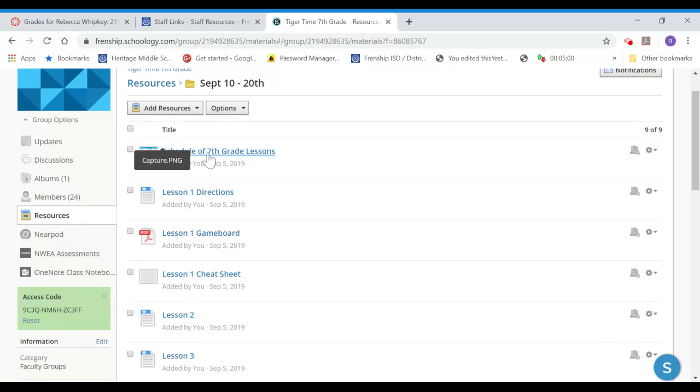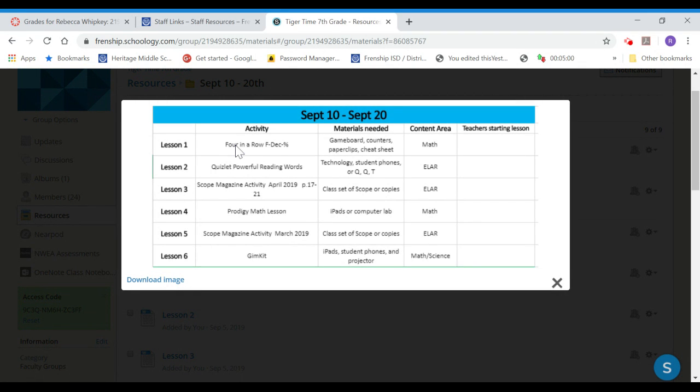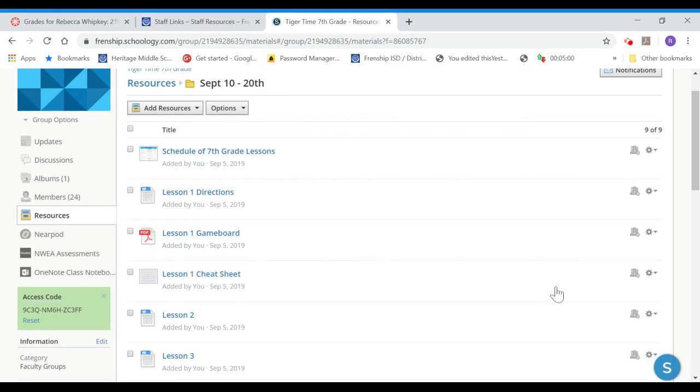So this first schedule of the lessons is exactly that. It kind of gives the list of what each lesson is, the materials that you need, and then kind of the content area that it pertains to. This is what we need to figure out: who's going to start with what lesson, because we don't have enough materials for everybody to do the same lesson at the same day.